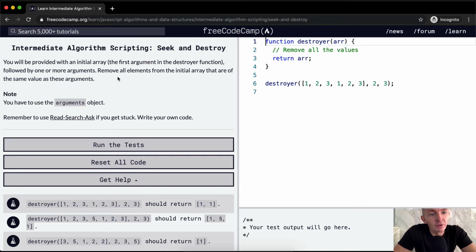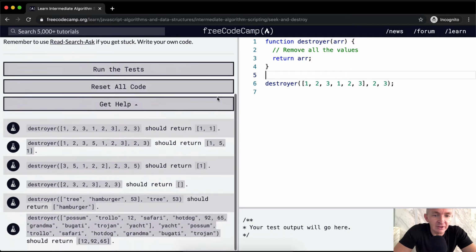You'll be provided with an initial array. The first argument is the destroyer function, followed by one or more arguments. Remove all elements from the initial array that are the same values as these arguments. Okay, so basically the first thing we're going to get is the array, and then we get a list of continuous arguments that are elements that we want to destroy. So with this one, we want to get rid of 2 and 3, and we'll be left with an array of 1 and 1.